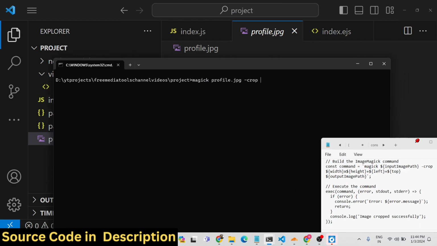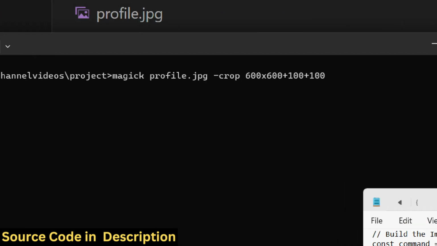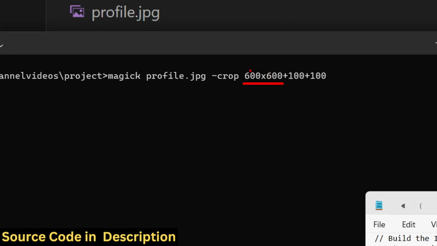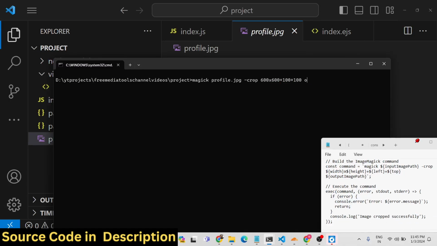So let's suppose I want to resize or crop this image to 600 by 600, and then I add the top position and the left position. So top position I will say 100 and the left position will be 100. This is the formula. This is the width and height, 600 by 600, and this is the top position and the left position. And then you specify the output file name, output.jpg.